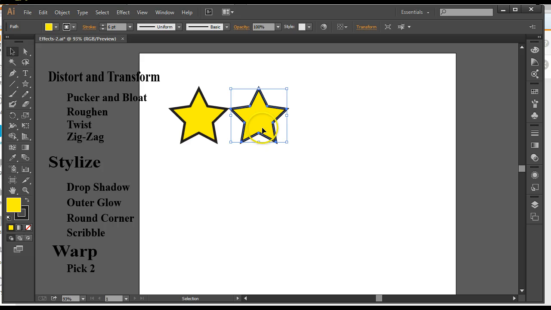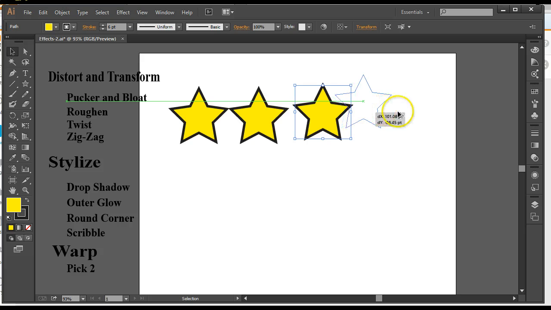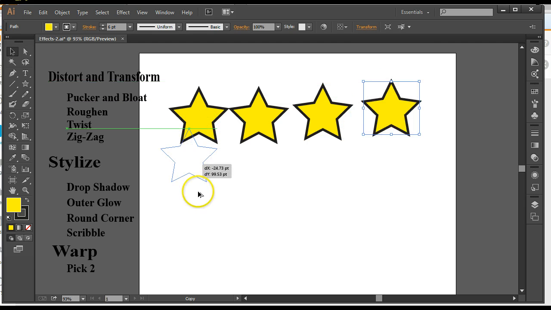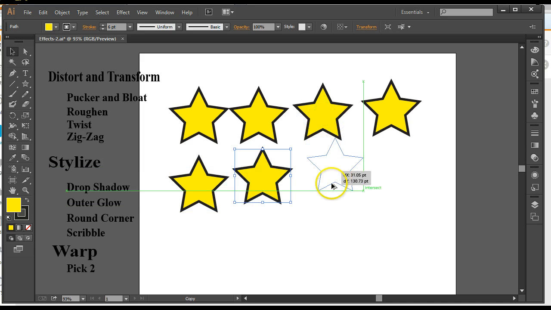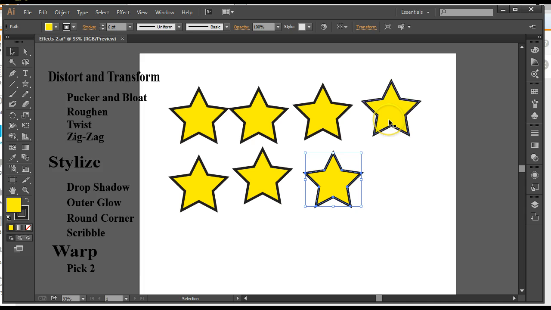Little lag in my computer here, and all right, I'm going to Alt drag that, and I'm going to Alt drag that, and I want to get a total of 10 of these. All right, so I'm just Alt dragging, Alt drag, Alt drag. See, what I'm going to do is for all of these things that I'm about to show you, I'm going to use all stars.